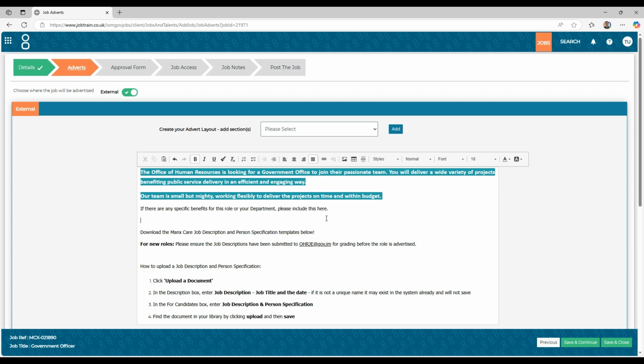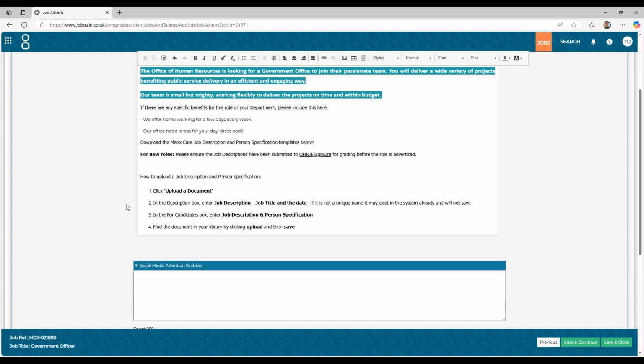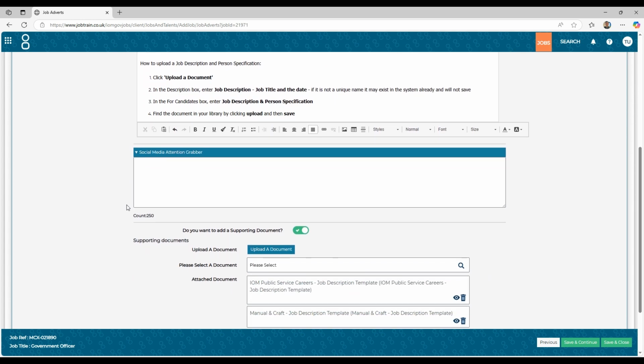In the specific benefits section, add in any role-specific benefits we should be telling candidates about. You could include things like free car parking, working from home, or any other allowances you may receive. When you are finished, it's time to upload your job description.